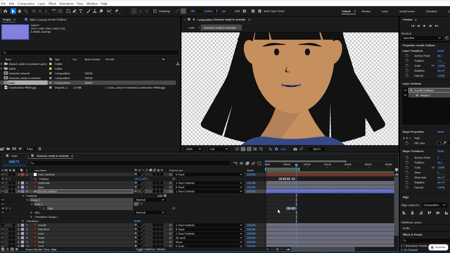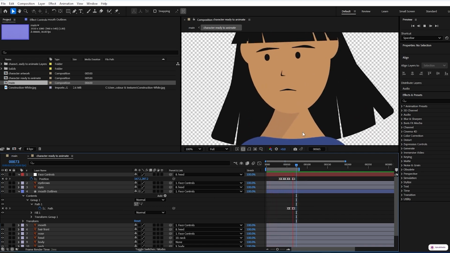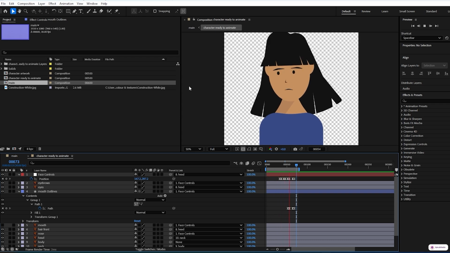And of course, we'll select those keyframes, press F9 to easy ease. And then of course, you can go into the graph editor and edit the points however you would like. But I think that's good enough for this tutorial, just to give students an idea of what they can do.